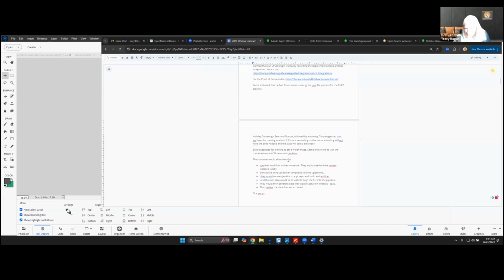Because then we take out the first three steps, these three steps. Right, because those are setup steps, and then this is the Ortelius steps. And this is the steps just to get Jenkins running.